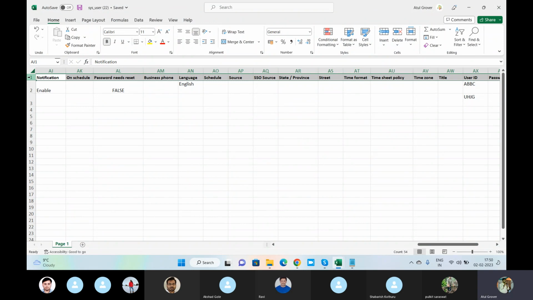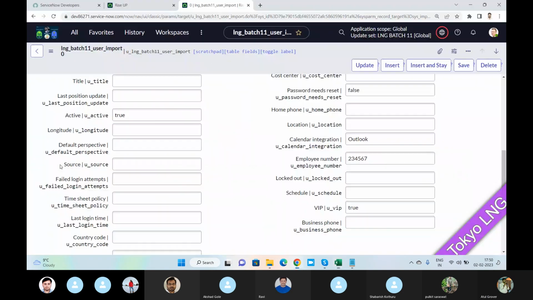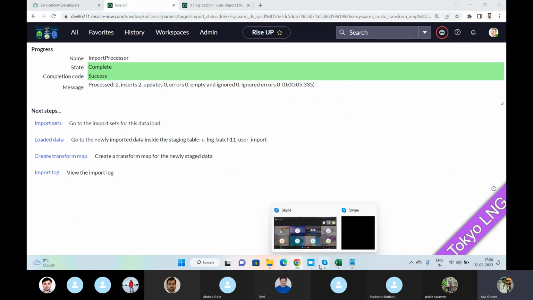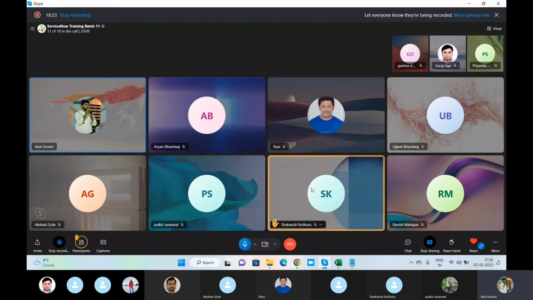But this is one time. If tomorrow I want to add another 30 users, I will not get the template, I'll just get the data in that. That's all. It's not swapping, it is bringing the data into ServiceNow. Shabrish, clear now?